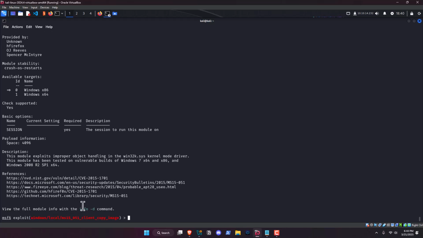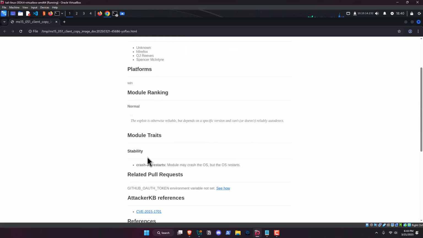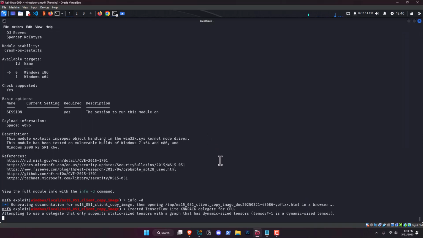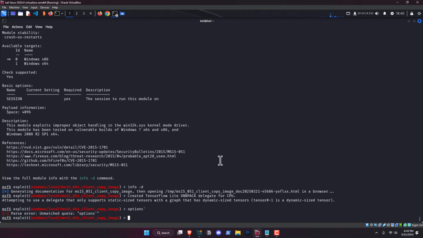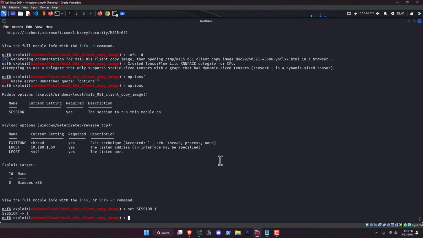You can get the full module info with infod. So let's take a look and see what that looks like. Infod. Oh boy. It gives you a whole thing that's actually web-based. That's pretty cool. So we're going to go back here and we're going to do options. Let's actually type options. Okay. So we need to set the session. It's going to use our Meterpreter session to try and exploit this kernel.